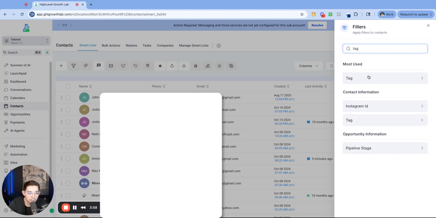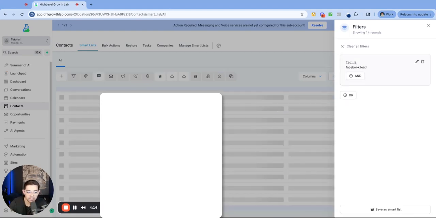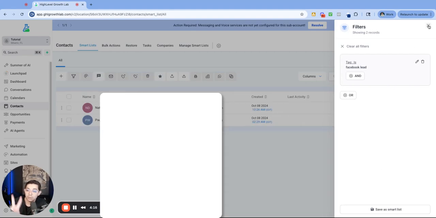Let's say I want to make a smart list of people with one tag, a tag that is, let's say, Facebook leads, right? So let's say I want to create a smart list, a view of people in my list that came from Facebook via the tag itself. As you can see, I have two people here that came from Facebook. Once I have that filter, I can save it as a smart list at the very bottom.